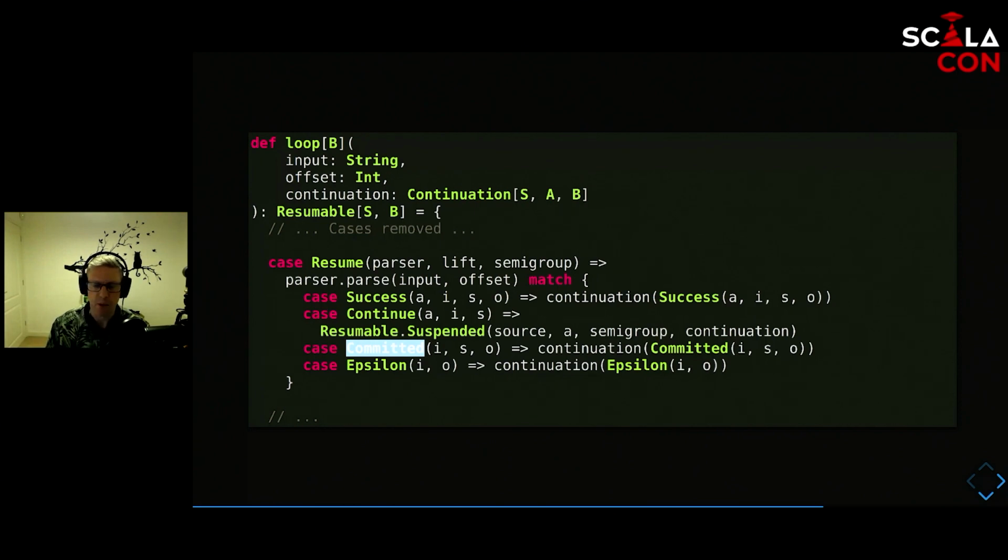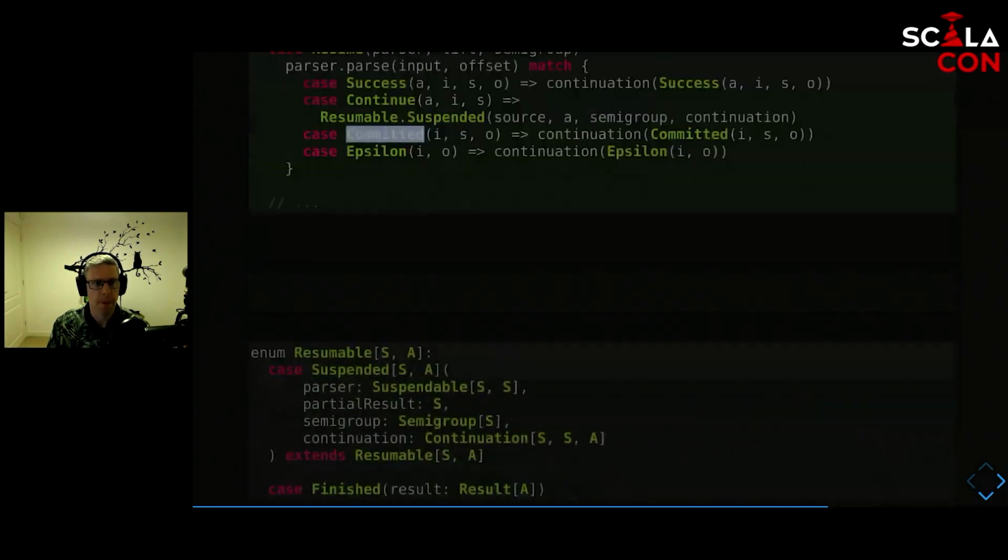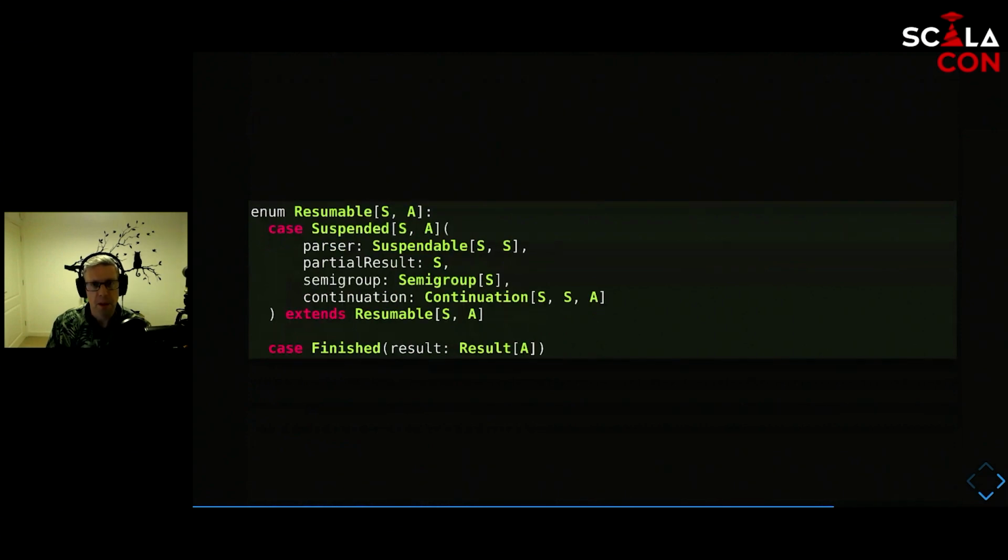It is fairly involved code, I must admit. The other thing we should look at then is how this resumable type works. Remember, the resumable is storing the continuation that we're going to resume. Resumable basically consists of two cases. It's an algebraic data type, an enum. We have the case where we're finished and we have a result, or the case where we've suspended and we can be resumed.